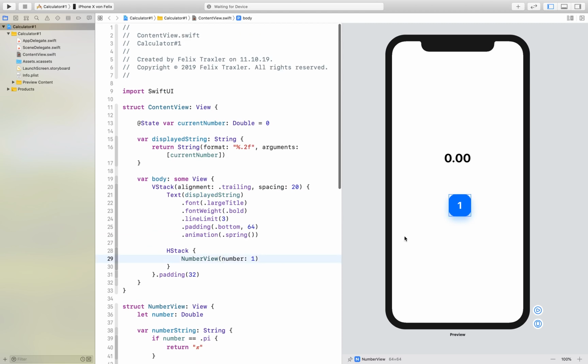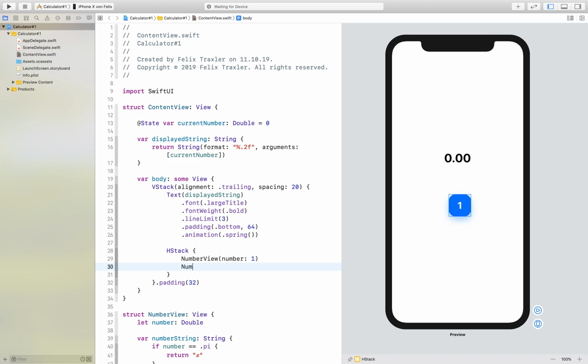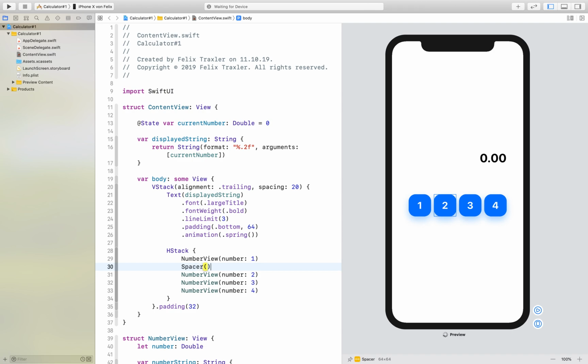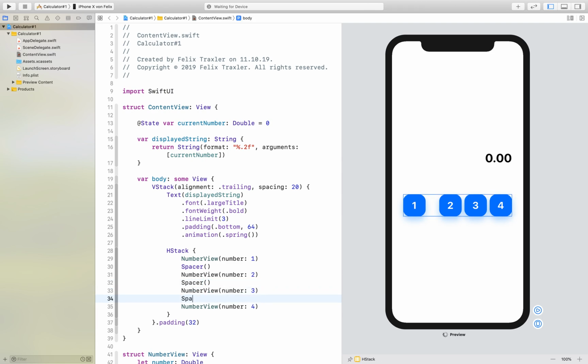If you want to have more number views, we can just create more of them. And then we will have more of them right here, and right now this doesn't look very good because the space right here is much bigger than inside of here. We can change that by using spacers. What they do is they expand in the middle and push all the other things away. And if we do this for each one here, we get some nice buttons.